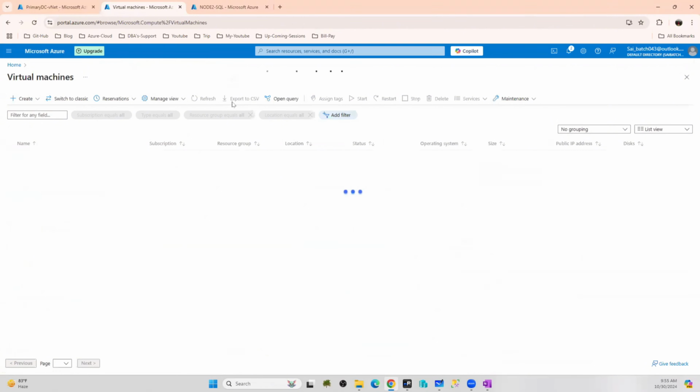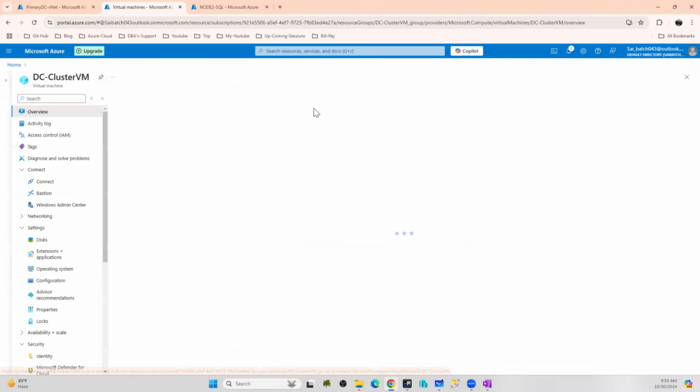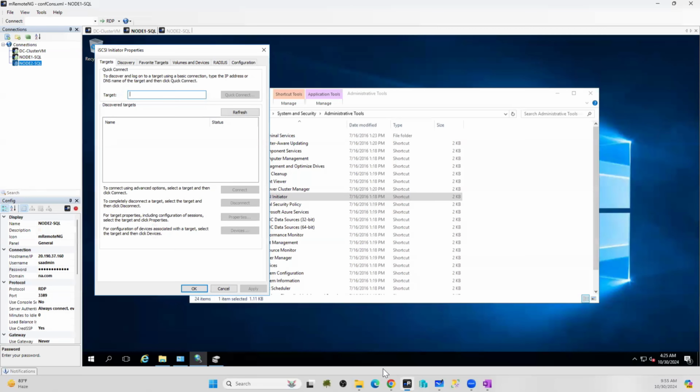Okay, 10.1.1.4. If you go to the DC server, what is the DC server IP address? Don't go for public, sir. I'm not touching anything. Public is just for RDP purpose. I'm not using public anywhere, sir. Everywhere I will use the private only. 10.1.1.4. Now what you need to do?